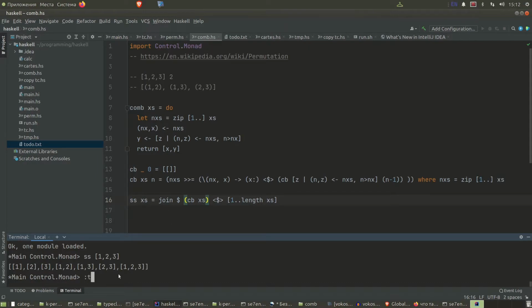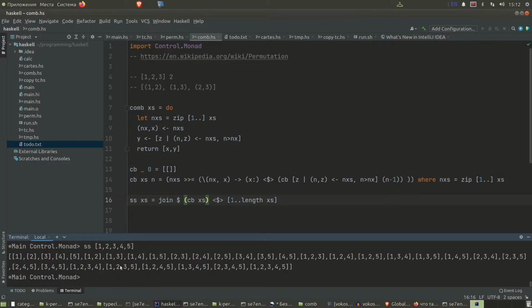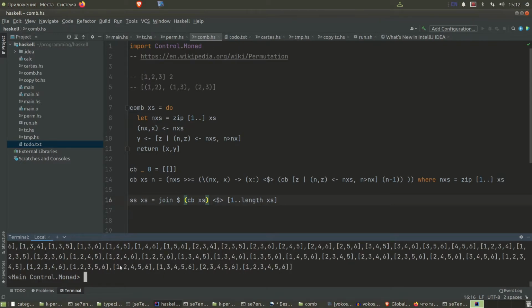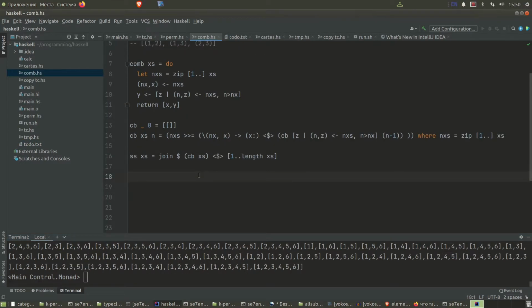So you can see this type signature. And now let's check it works. As expected, we get all possible subsets of a set. Yes. But there exists one more interesting solution, and it is more short.